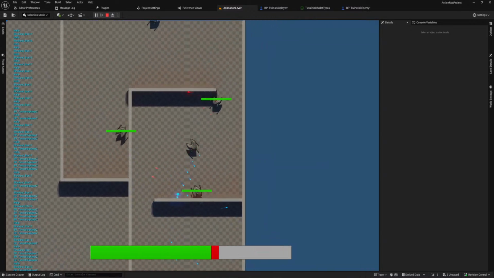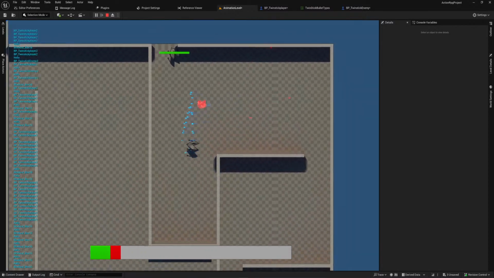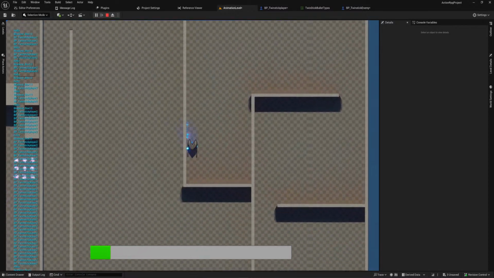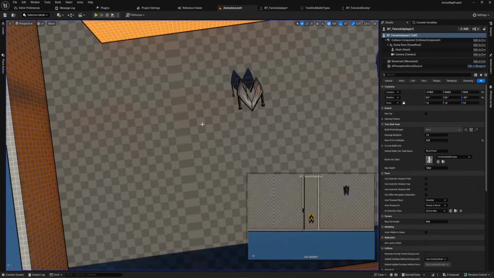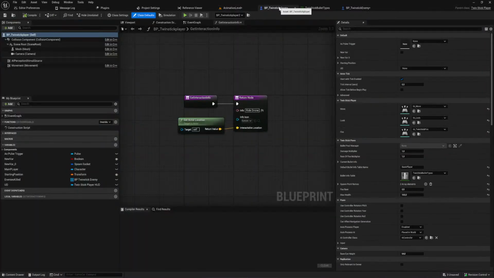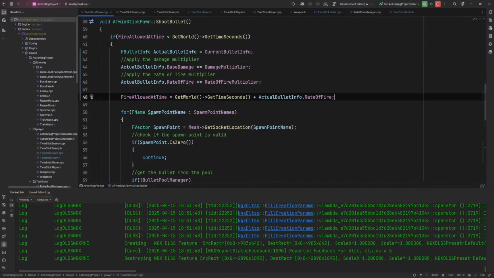So, wait, am I damaging myself with my own bullets? No. Okay. I do know that the enemies can damage each other with their bullets. That might be worth looking into fixing. But I also kind of like that in a way. And I'm not just saying that because it means that I don't have to fix it. I'm partly saying that because it means that I don't have to fix it. So yeah, rate of fire we just want to divide instead.